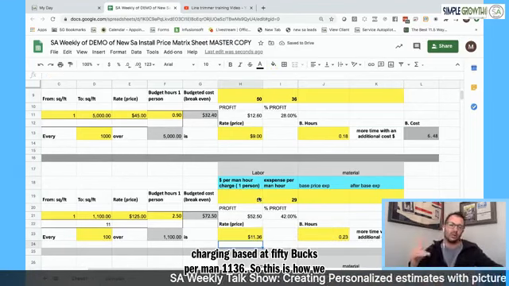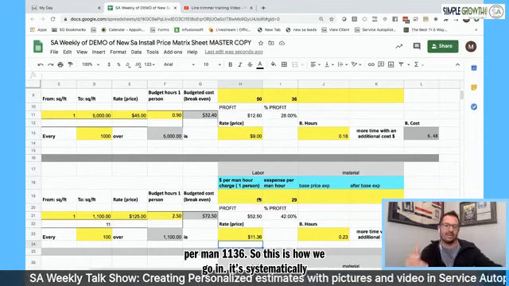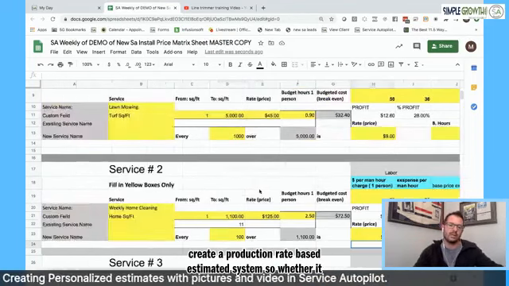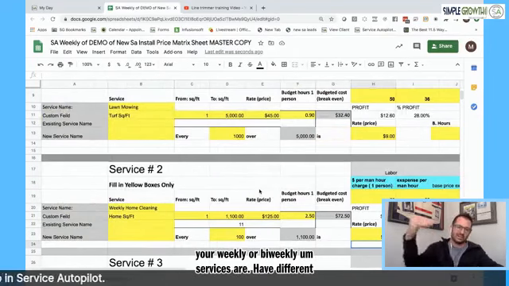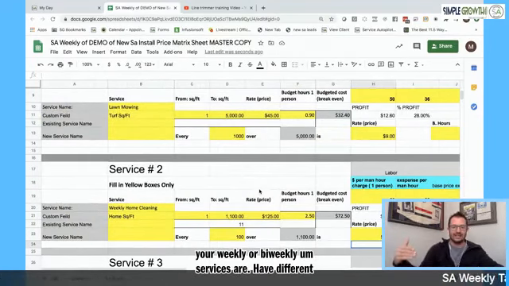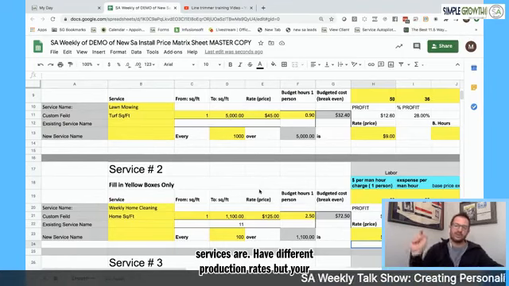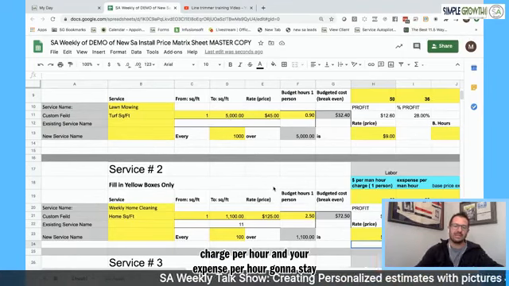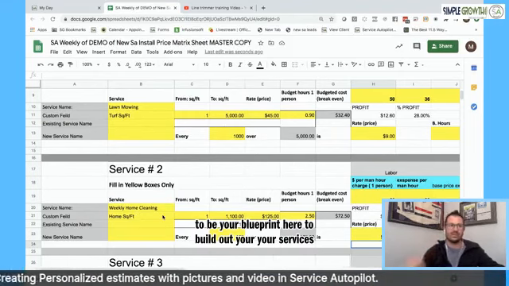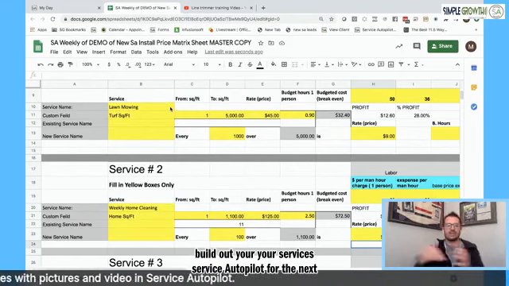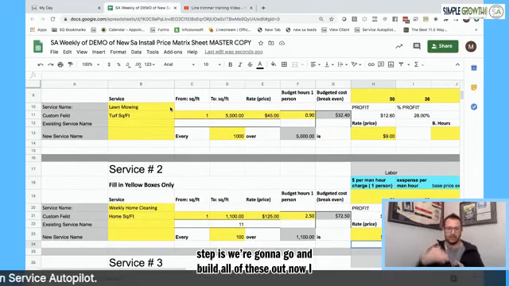So this is how we go in and systematically create a production rate based estimating system. Whether it is lawn care or home cleaning, your weekly and your bi-weekly services are going to have different production rates, but your charge per hour and your expense per hour are going to stay consistent. This is going to be your blueprint to build out your services inside Service Autopilot. So the next step is we're going to go and build all of these out.